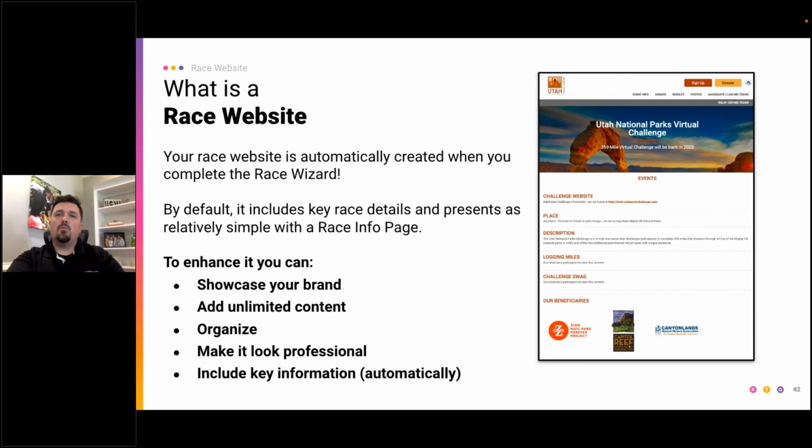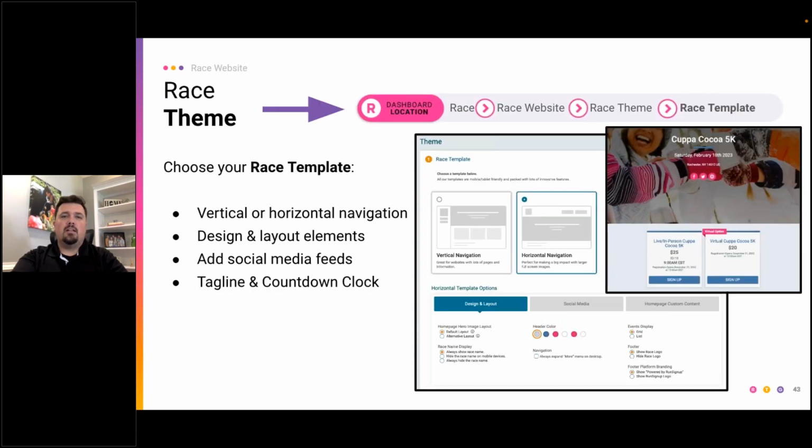We're going to show you a few ways that you can showcase your brand along this crash course. So here you can see the race template. The first thing you'll see in the race theme is where you can change the template, the color schemes, design and layout, really tone this into your branding. You can see here where you can have a vertical or a horizontal navigation. Most people choose the horizontal, but it's completely up to you how you want this to look and feel.